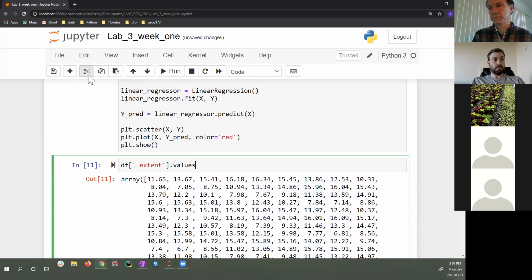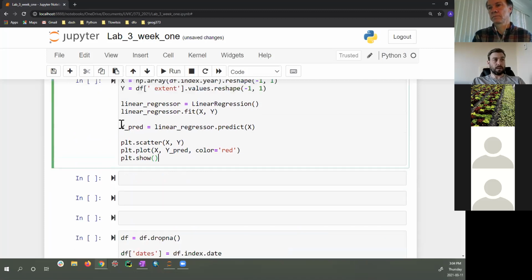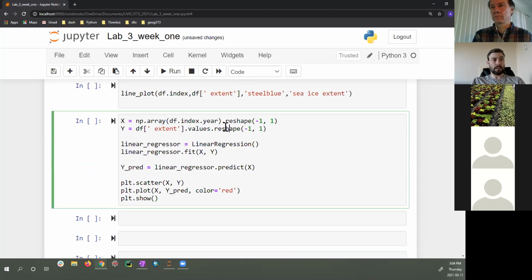So we don't need that. Back up here, we've got our x and our y, and again, just like above, we're going to reshape the y as well. The next couple of lines here are to do with our linear regression and pulling out of our sklearn library that we loaded above in the very first cell.